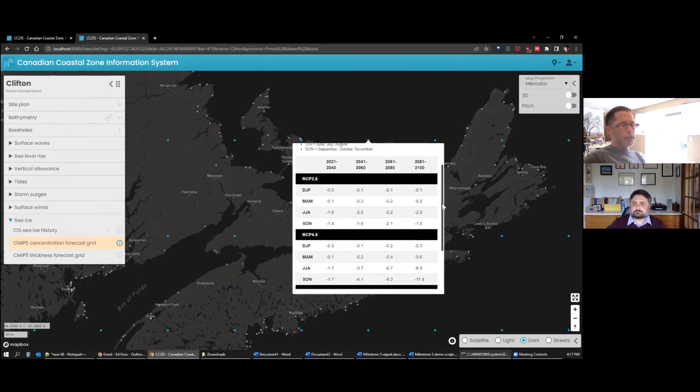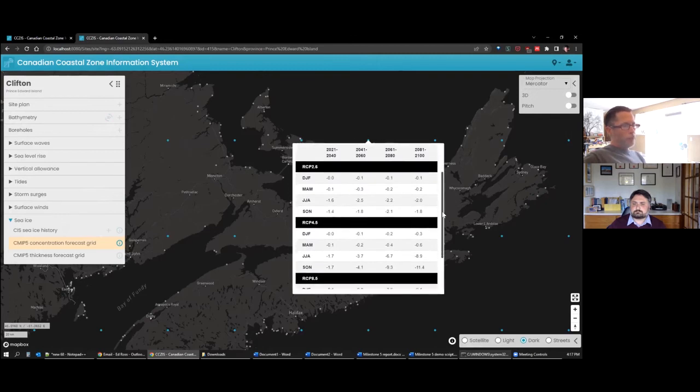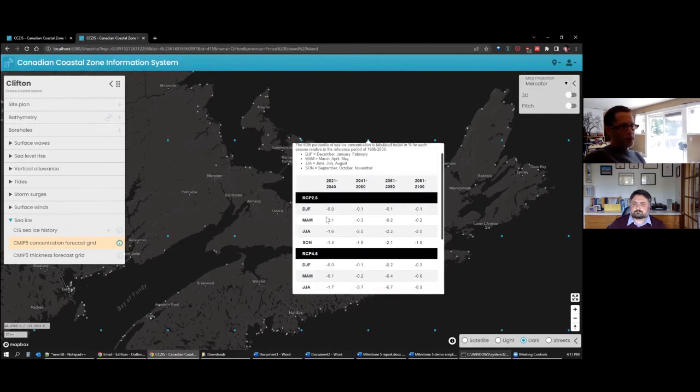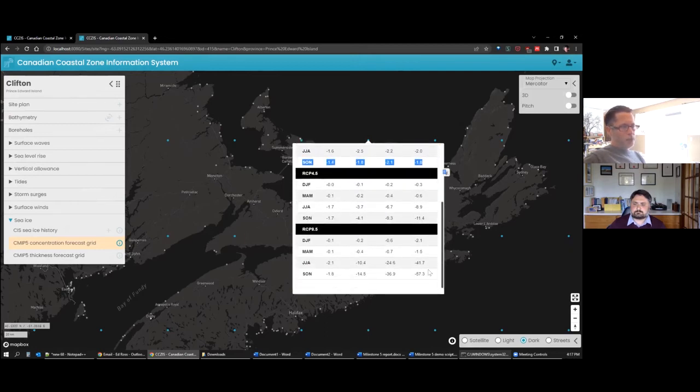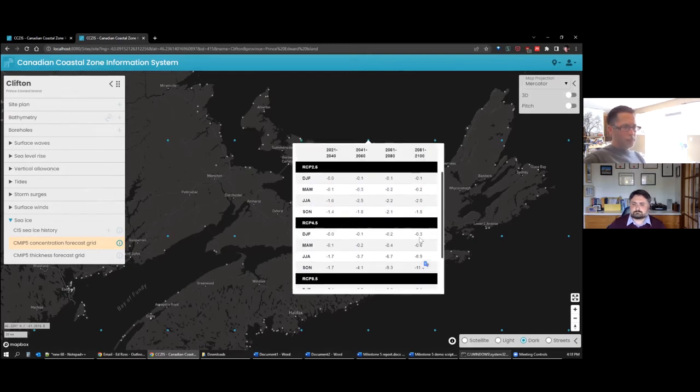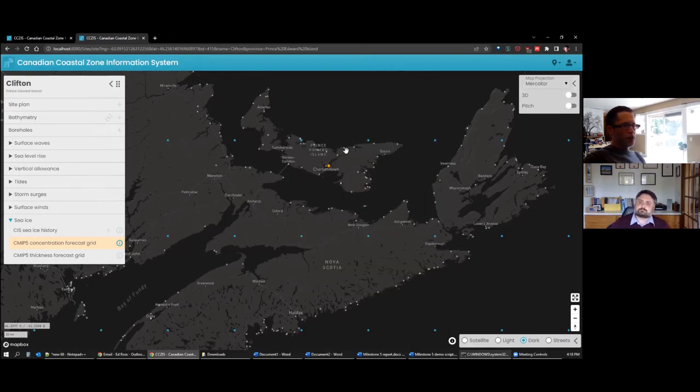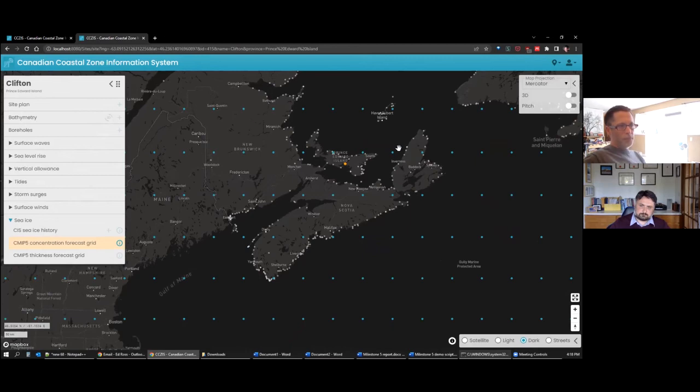The results from CMIP 5 are also divided into seasons. So here, DJF corresponds to December, January, and February. This would be March, April, May, and so on. So if we look at September, October, November in RCP 2.6, with a change of almost 2% by the end of the century, compared to RCP 8.5, which has a change of over 55%. And so those are available at all the CMIP 5 grid locations.